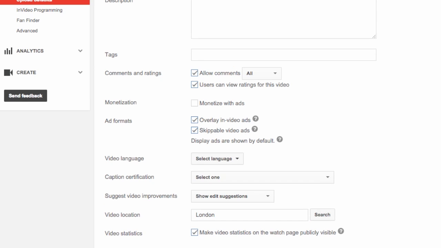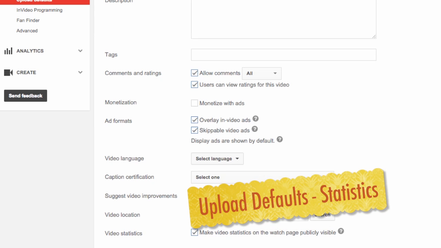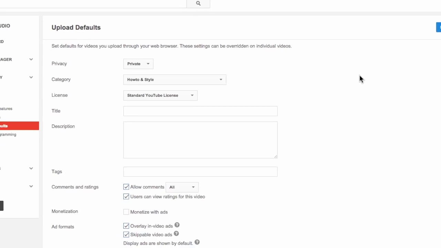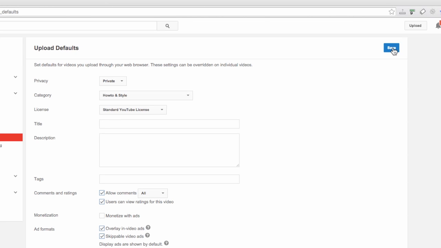So the next section is video statistics. This is just whether your viewers will see how many views you've had on a particular video, for example. So you can leave that checked or not. It's entirely up to you. Once you've done it, go to the top right-hand side and click Save.